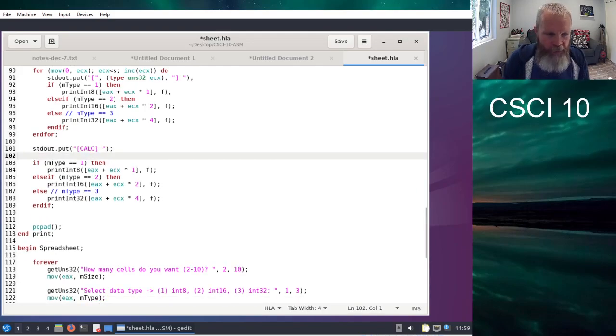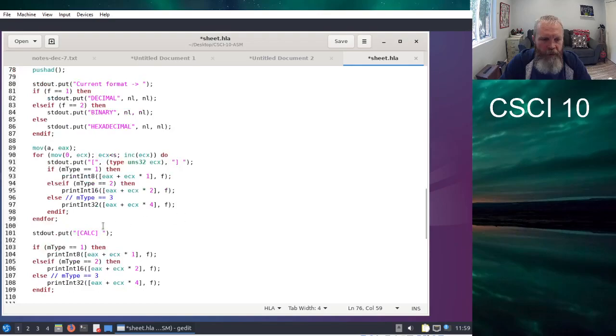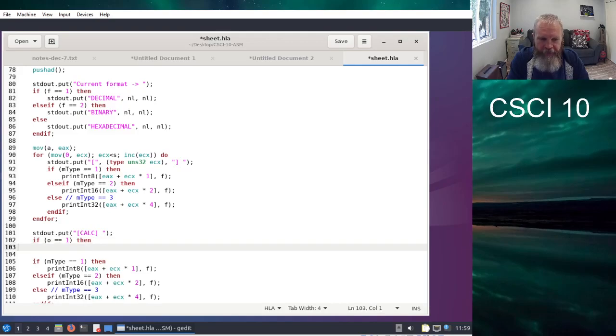So we can use, now we're going to need it. We're going to need to know the operation code, which I'm just going to lazily call O. So O is going to tell me what operation code. So right here, instead of calc, I'm going to use that as a model, but I'm going to say if O equals 1, that's sum.